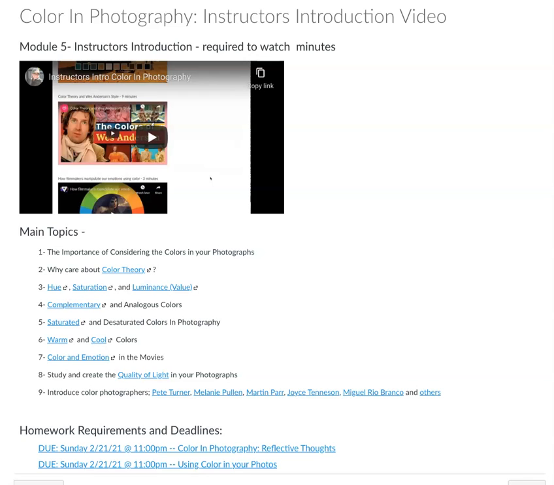So the main topics are basically going to be giving you the opportunity to consider and think about the importance of color in your photographs. And so I'll be introducing you to some very foundational ideas on color theory. And don't forget, all these blue links take you somewhere.